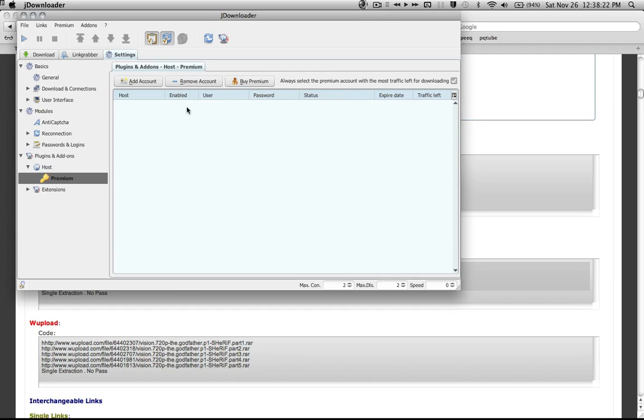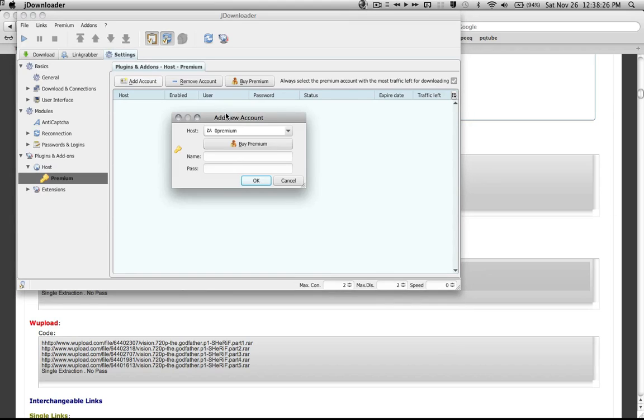For adding the account details, select Add Account. Click on it. Then select the host. For example, if your host is filesonic.com, select filesonic from the list. The list is pretty large. For selecting quickly, type FS. Then you can see filesonic.com listed there. Click to select. Now enter your username and password and click OK.